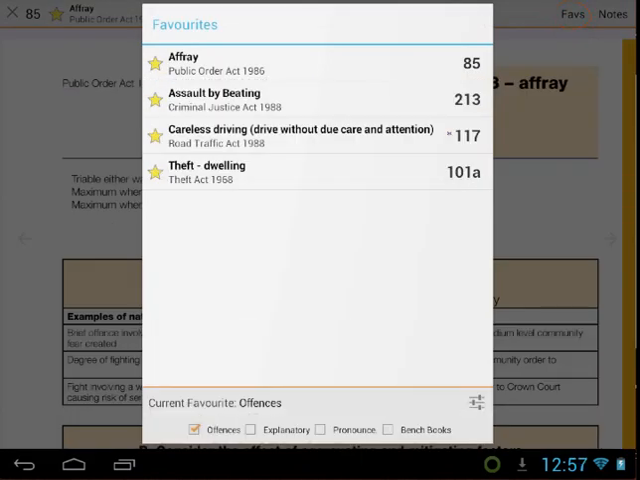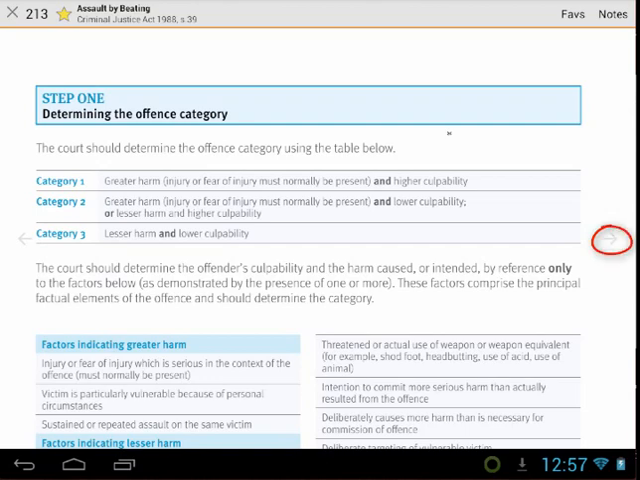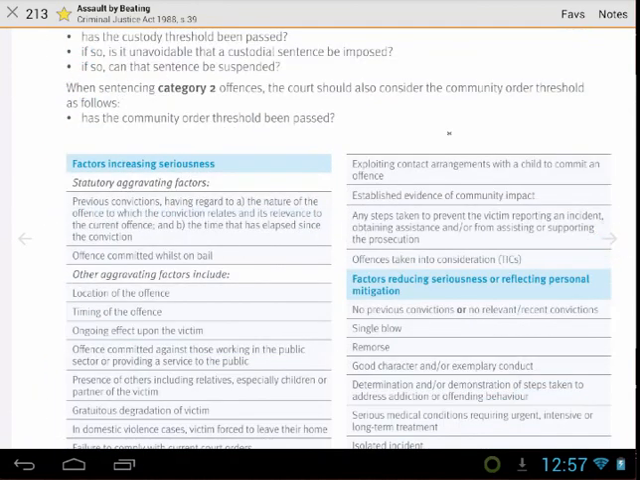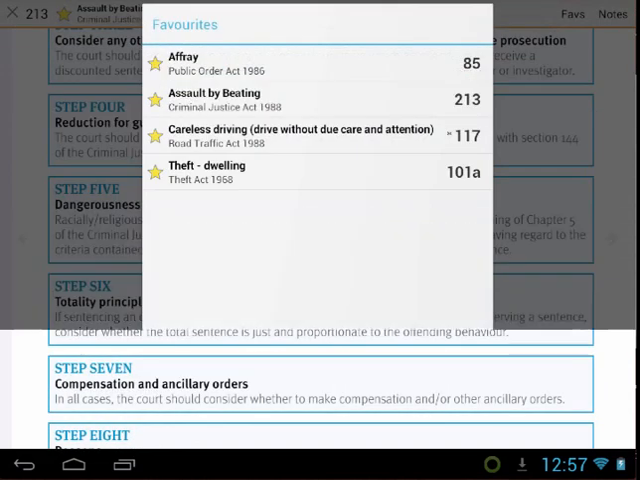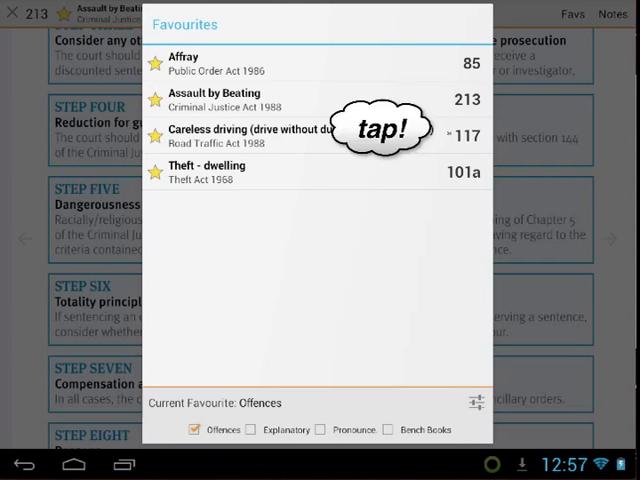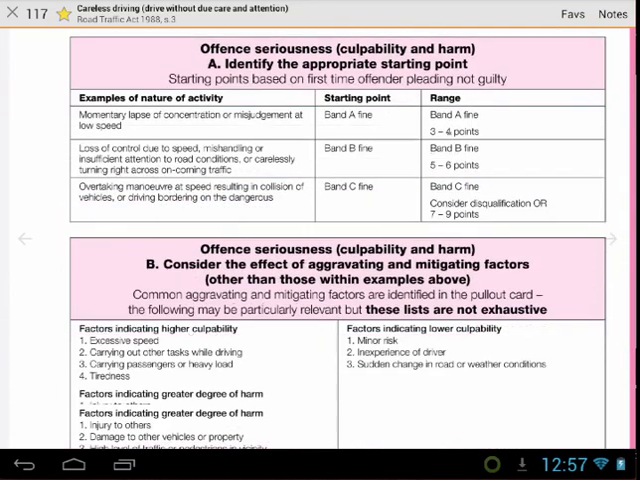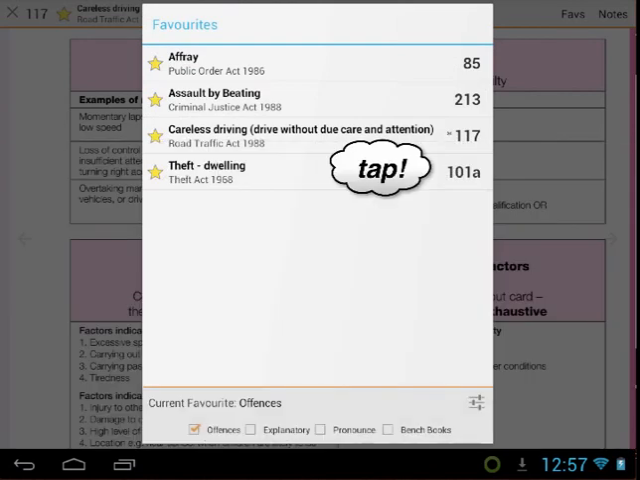We can select the next offence on our court listing, scroll through to view sections of this PDF, and when complete we can go on to the next offence on our court listing. So on to careless driving, and on to theft dwelling.